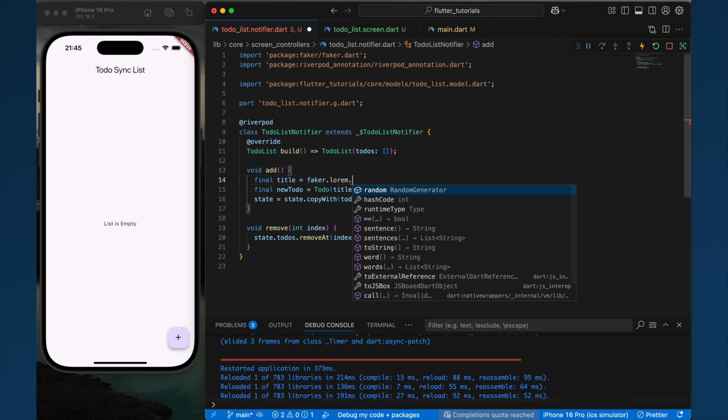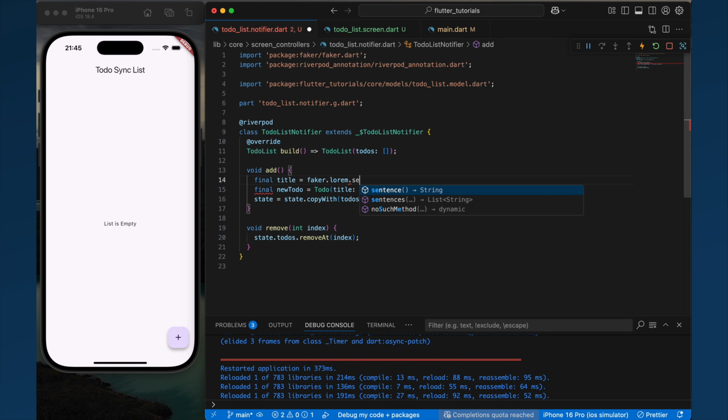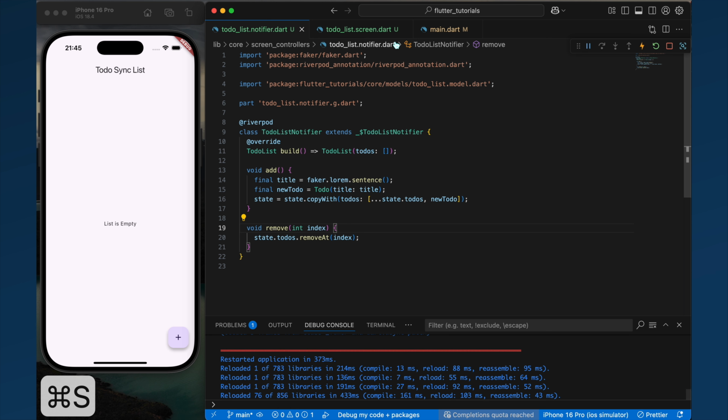Yeah, lorem dot sentence. There we go. So we're going to create a sentence and we're going to add it to the list. Now let's see if this works.